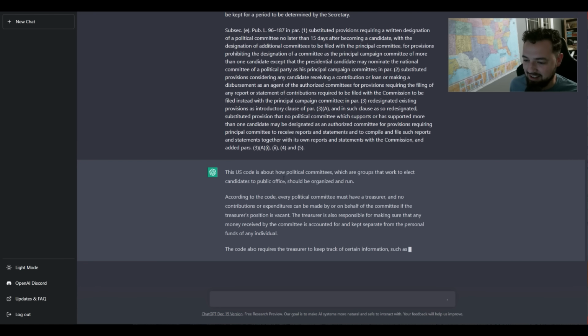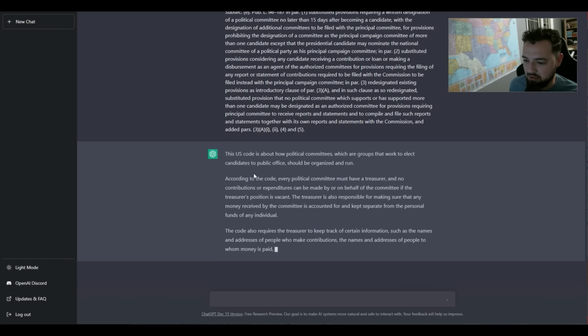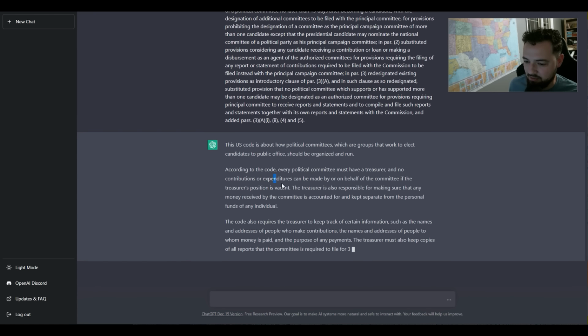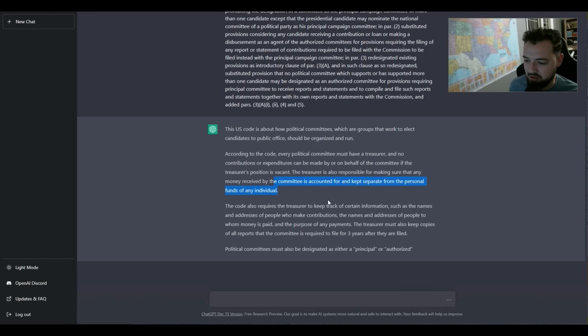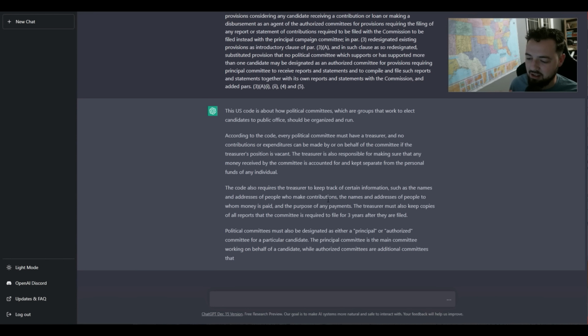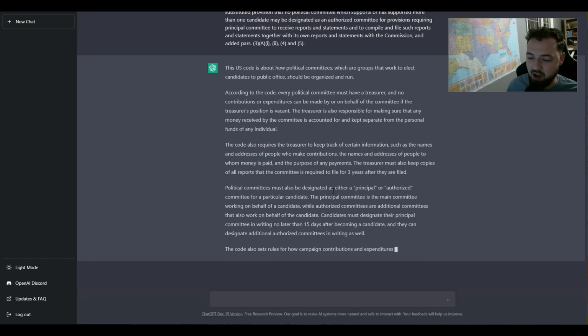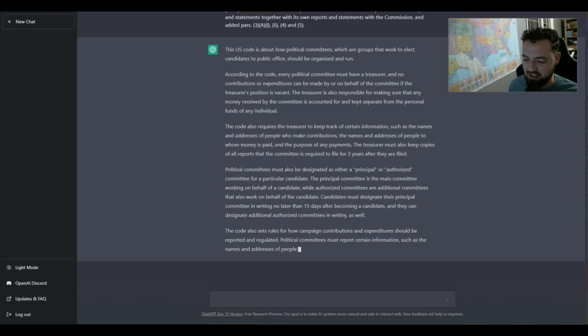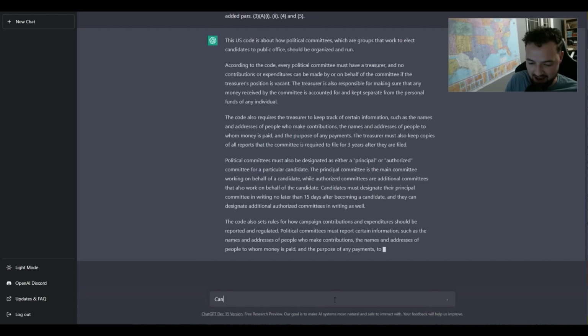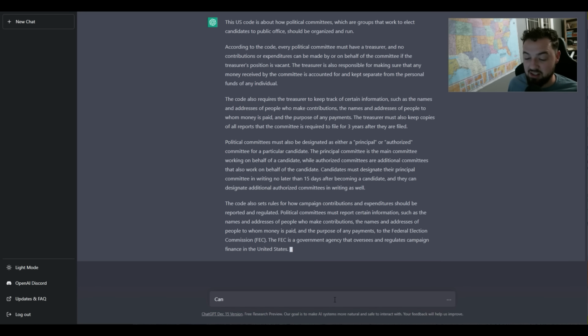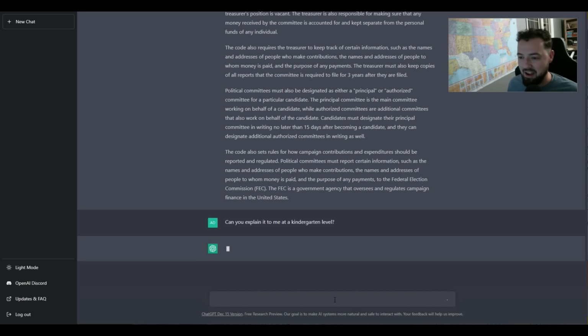So let's see. The U.S. Code is about how political committees, okay, should be organized and run. Any money, personal funds of the individual. I don't know. This is getting a little bit more complex. Maybe they thought I said 6th grade, but it's still cool that it's distilling it down, right? And it's condensing it. So I'm gonna ask it... Oh no, I shouldn't do that. I said, can you explain it to me at a kindergarten level? Let's see. I'm interested to see how that works out.